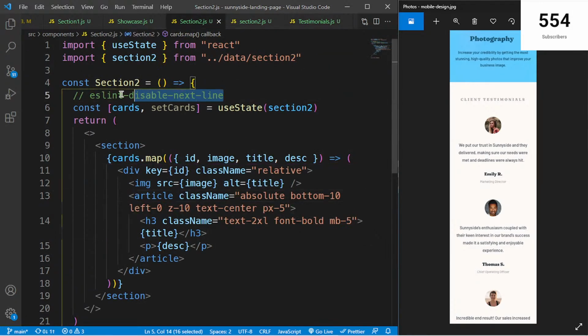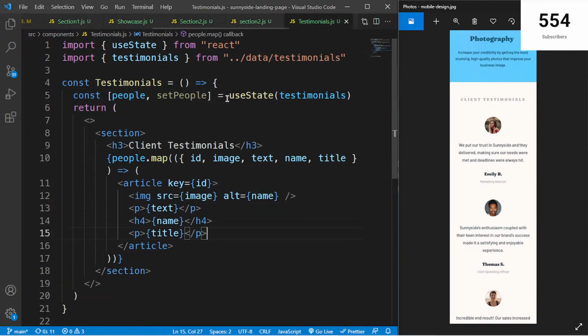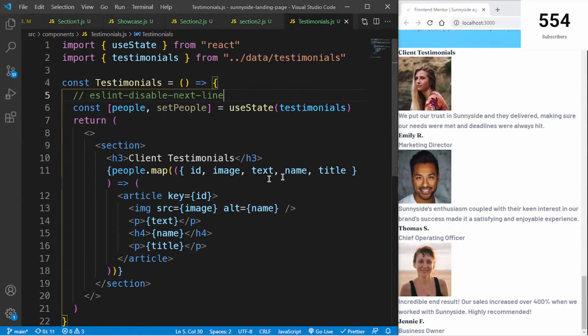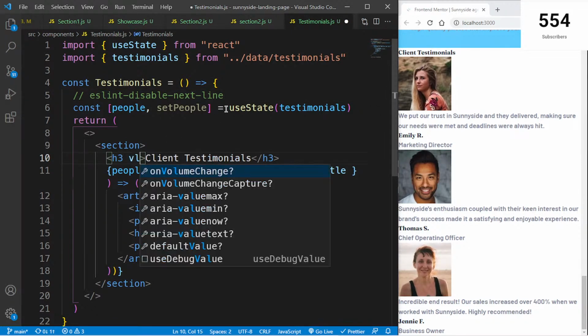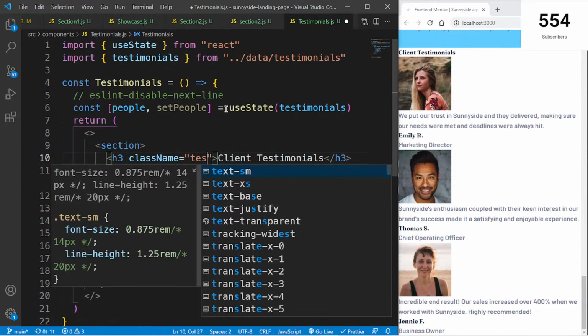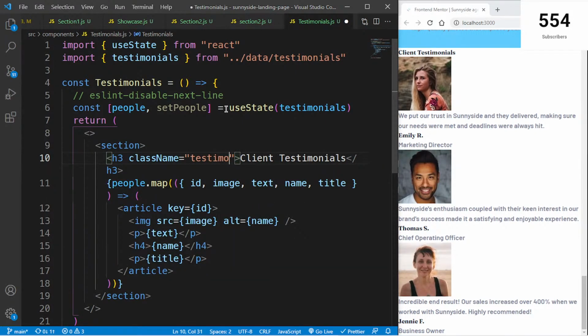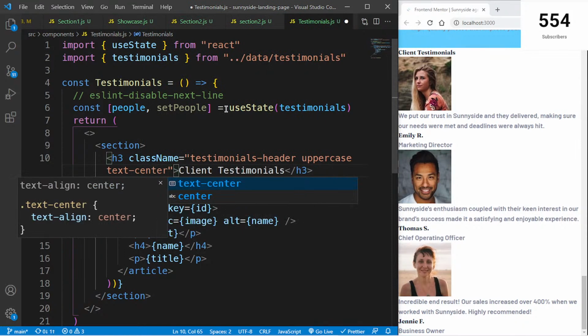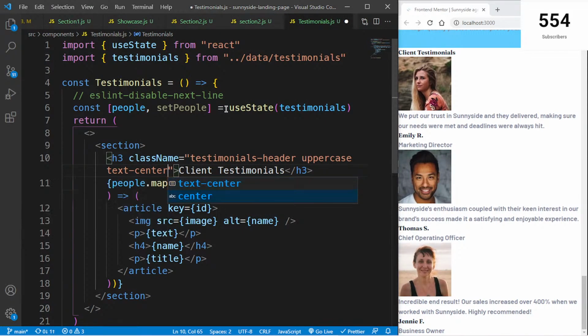And let me copy this and paste it inside here. But now we should have this. So give this a class name, testimonials meta, and then set uppercase and text center. Okay, go inside this section. Text name of padding 5, 10, padding on the axis of 5.